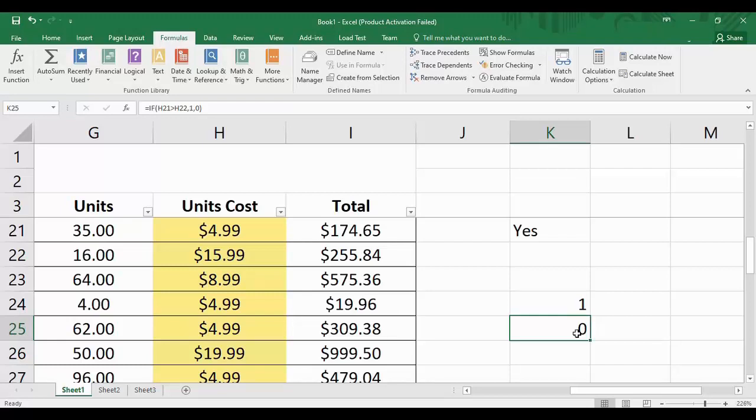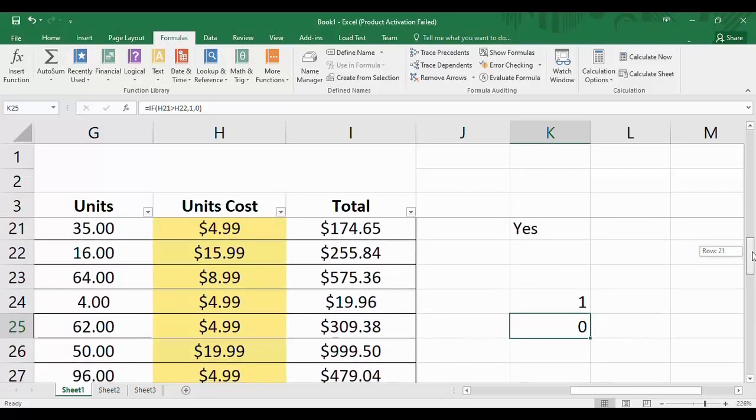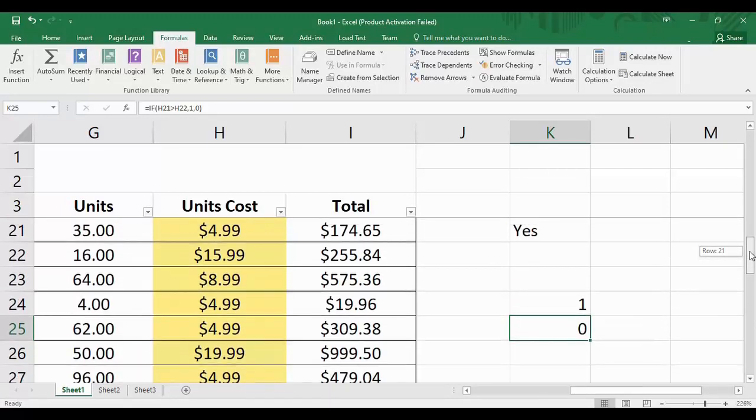It requires 3 values. First of all is the condition, then is the value that you need it to show if the condition evaluates to true, and then is the value you need it to show if the condition evaluates to false. Now one more thing, we have seen how the IF condition can provide us with string values like yes or no, and how it can provide us with the end result as numbers.